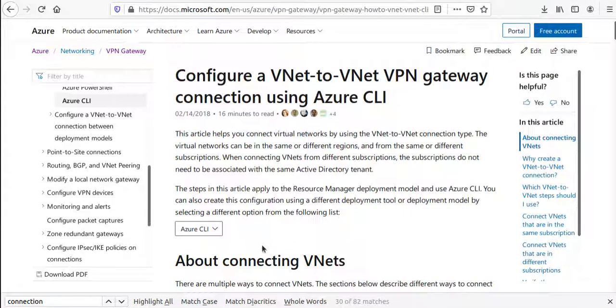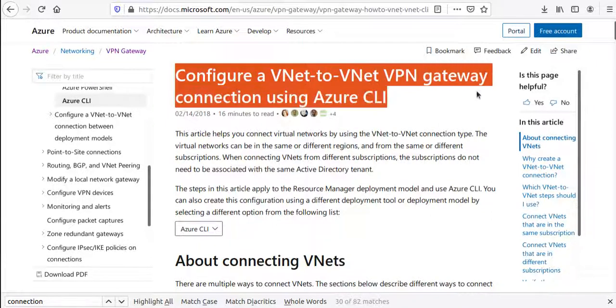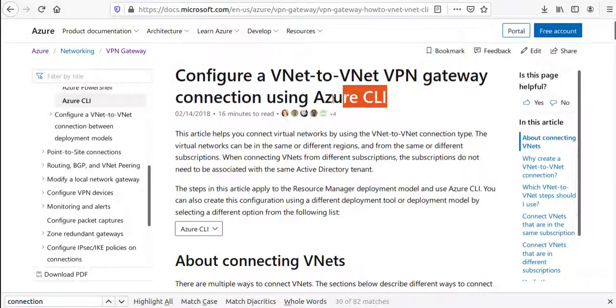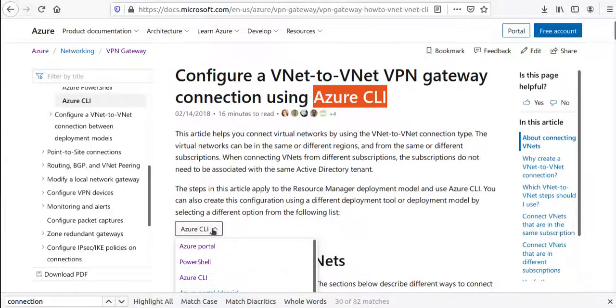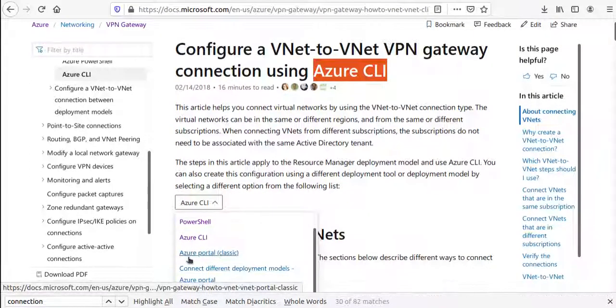In this one, what we would like to do is configure a VNet to VNet gateway connection using Azure CLI. Now, you can really do this in many different ways. You can do it through Portal, Azure Shell, Azure CLI. You can even use the Azure Portal Classic deployment model.